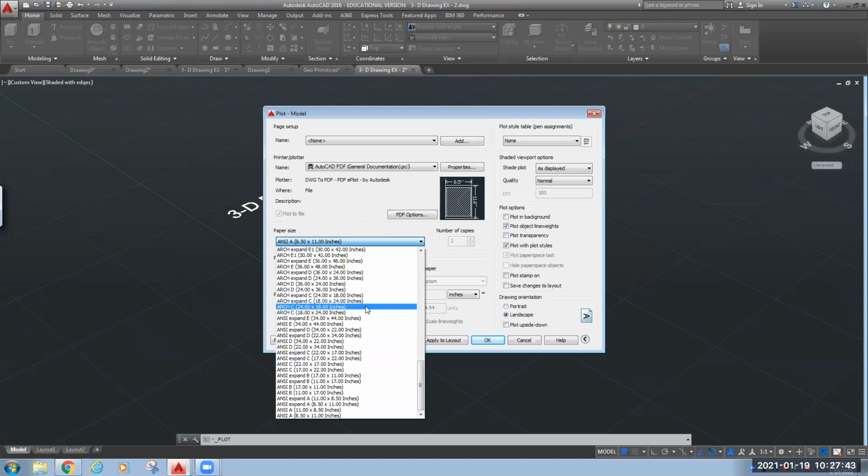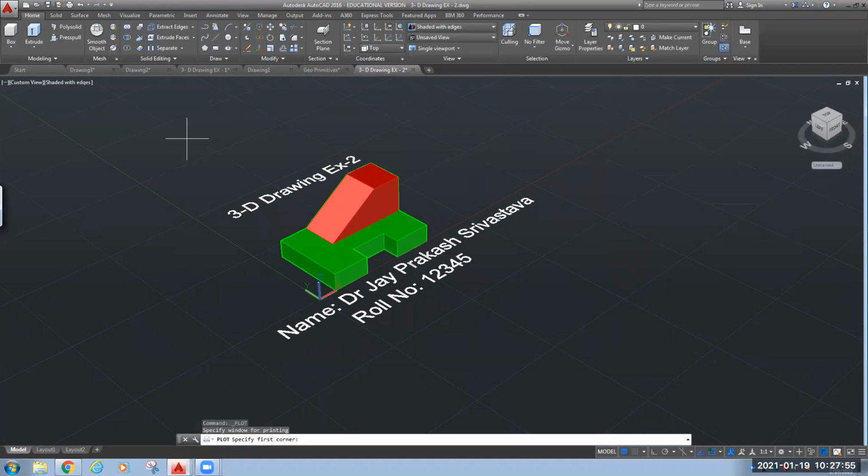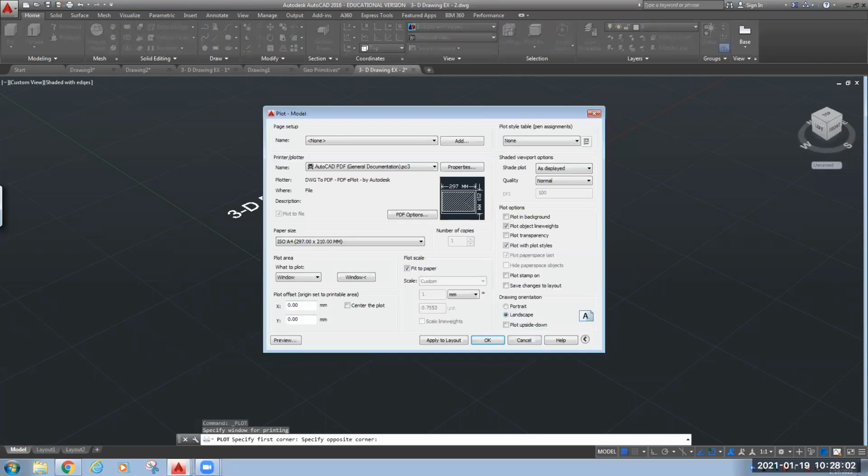Paper size, you all know, A4 size, 297 cross 210 in mm. What do you want to plot? I will select the window. So the extent of your window you have to select. Here is center the plot. Do not forget to check this option. Once again, I am telling you, do not forget to check this option, center the plot, and then you can click on preview.